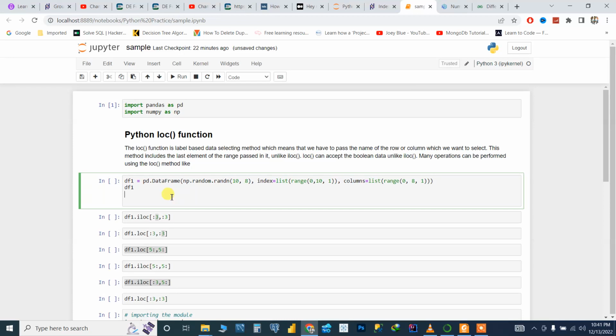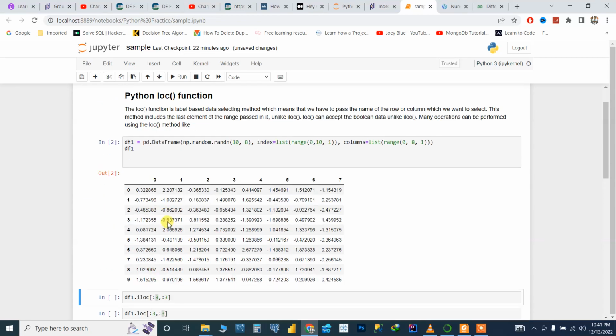Okay, so let us create one data frame. So in this data frame, there are 10 rows and 8 columns. Okay, so now if I want to call label, this is a label: 0, 1, 2 indexing in Python. Indexing starts from 0 onwards. Okay, 0, 1, 2, 3, 4, 5, 6. So these are the rows label.